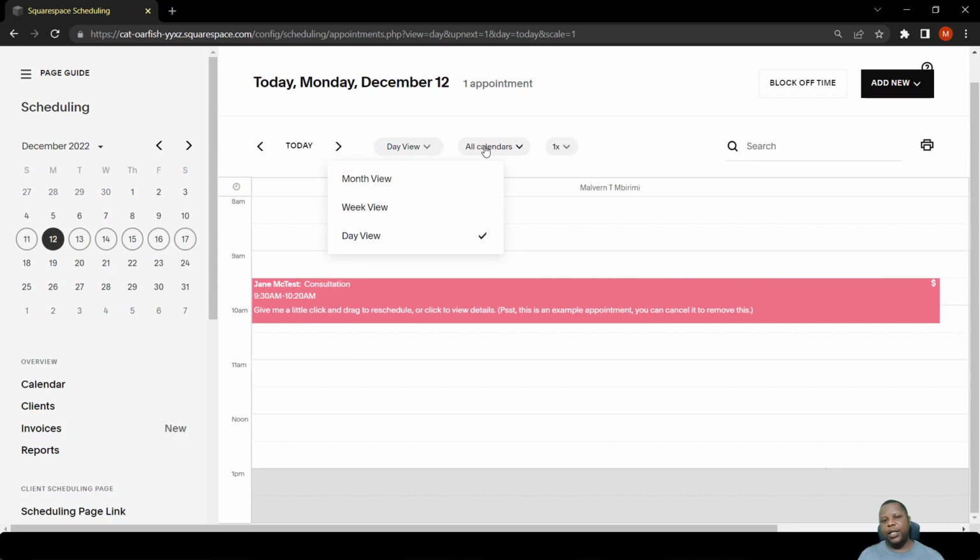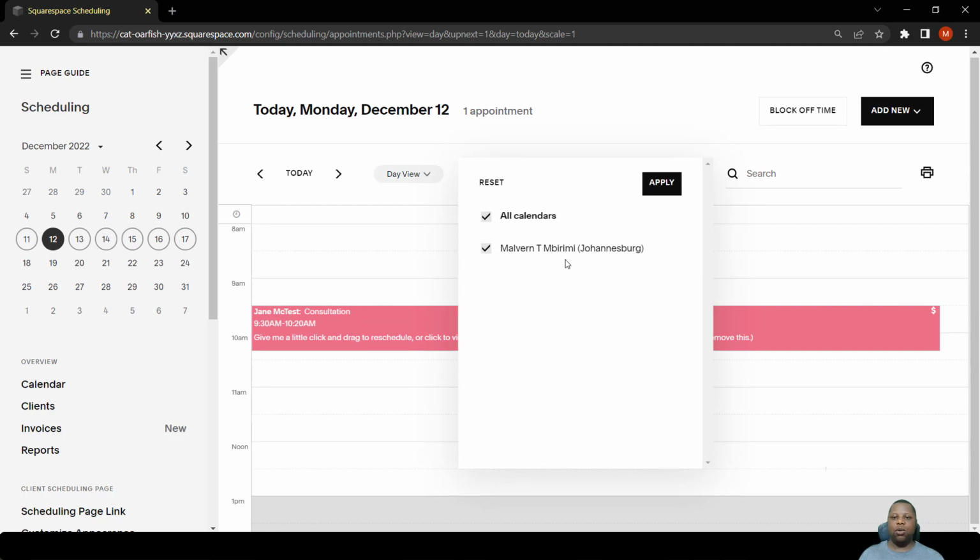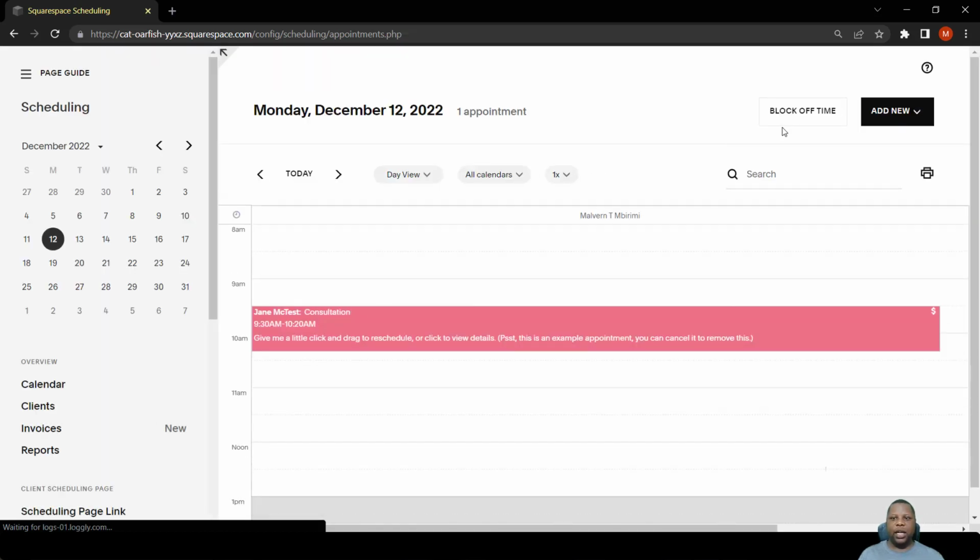If you have multiple calendars, here under all calendars, if you click it, you'll be able to change or show one or any calendars that you have and the events that have been put in that calendar. Generally, you can also block time from this section. If you want to block your calendar so that no one books within a particular time, you can block off from here. Anything that you want to access is found either here on top or on your extreme left. That's how you navigate in Squarespace scheduling.